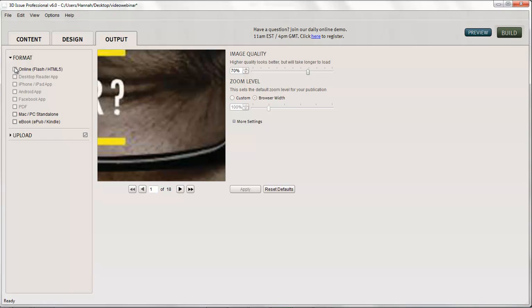So all I need to do is select this option. Now at this point you can include as many different of these options as you like. There are separate video tutorials for those, so we're just going to focus on the online version. So I simply select online. I can then turn my attention to the upload section. So where do you want this to be uploaded?